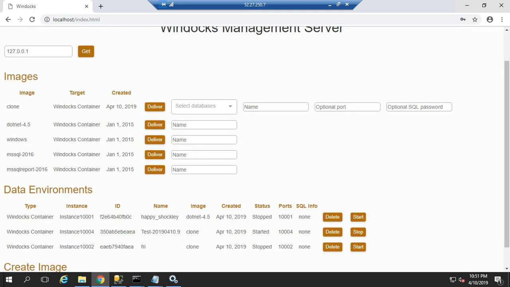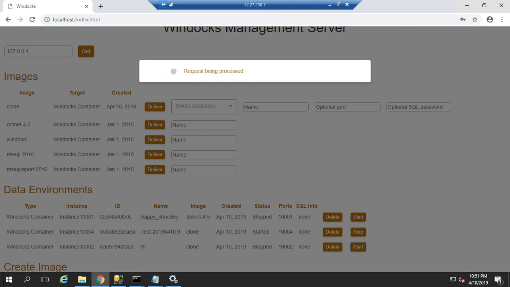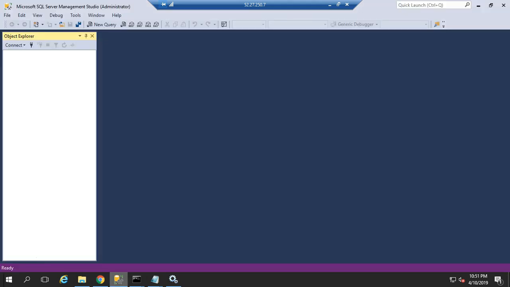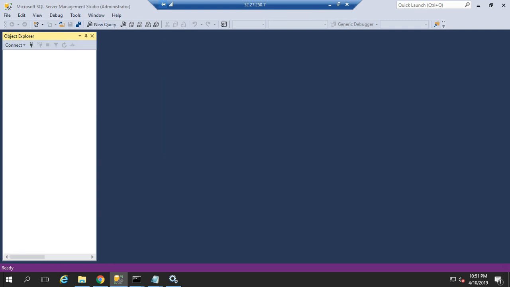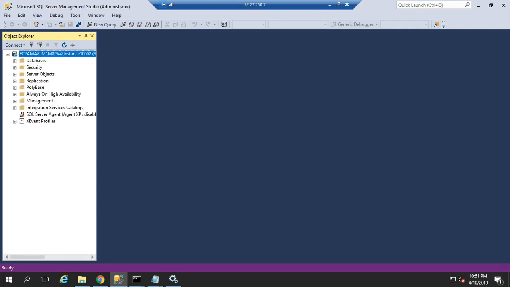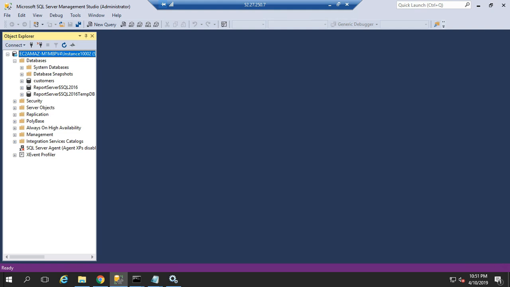Container's been delivered. I'm going to go ahead and start it. And then we'll access it with SQL Management Studio. And there you have it. Working with containers is just a terrifically efficient way to deliver environments for development and test. And we could have up to 50 of these environments on a single 4-core server.